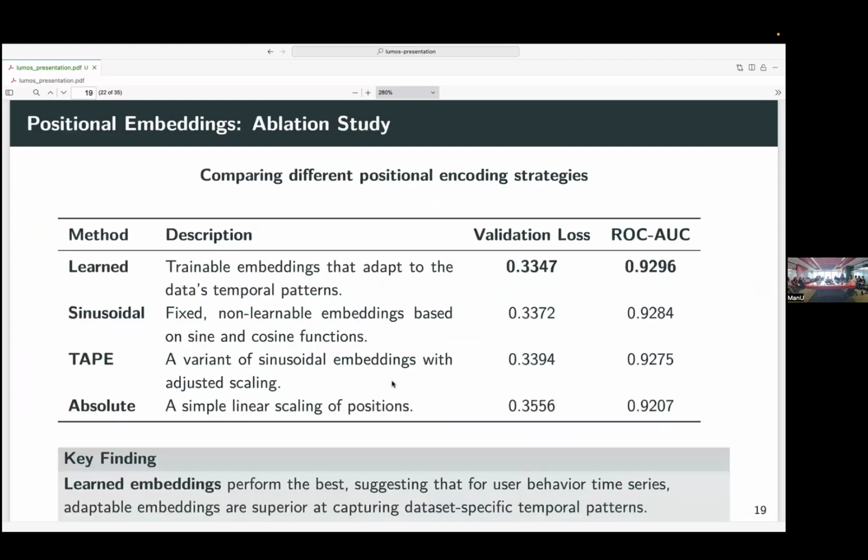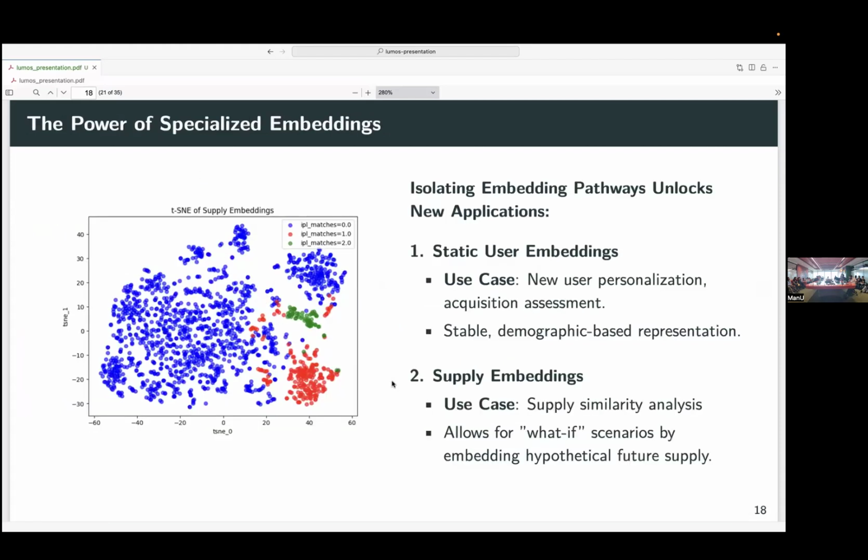This embedding, was it learned with the model itself, the transformer? This was learned by the model. Along with the transformer, yes, everything is jointly learned. Everything was learned jointly.